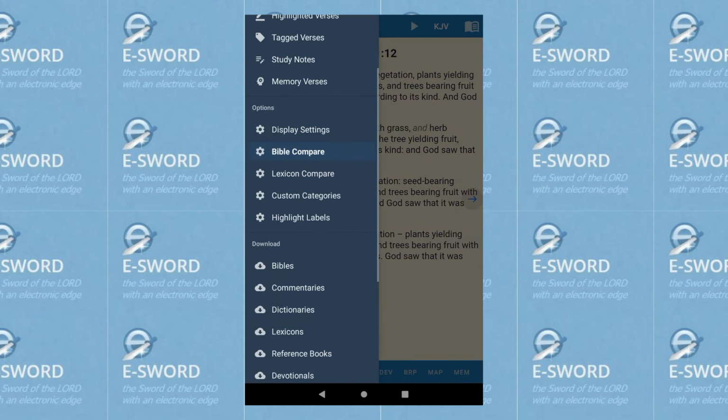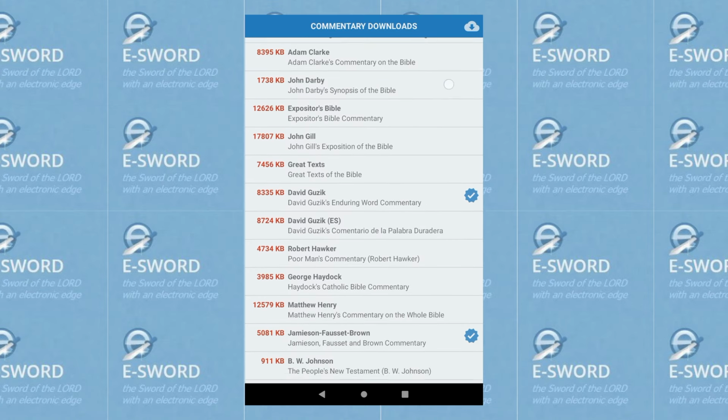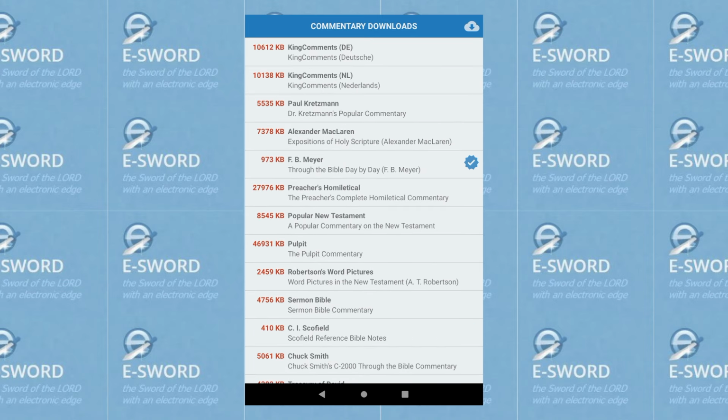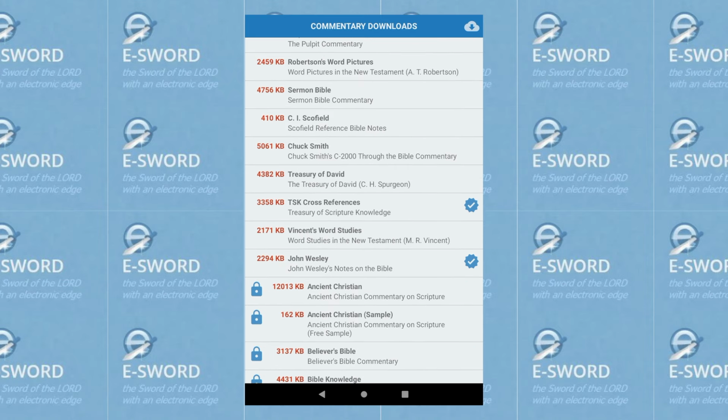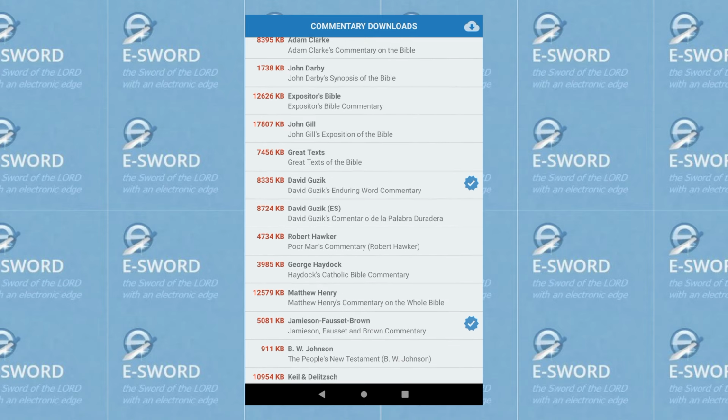So going back here, those are the Bible translations. You can also go to commentaries, and there's quite a few of them. Now, all these commentaries are going to be older because they're in the public domain, but there are some current ones. There are some modern ones. David Guzik, and they also have David Guzik in Spanish, I believe.